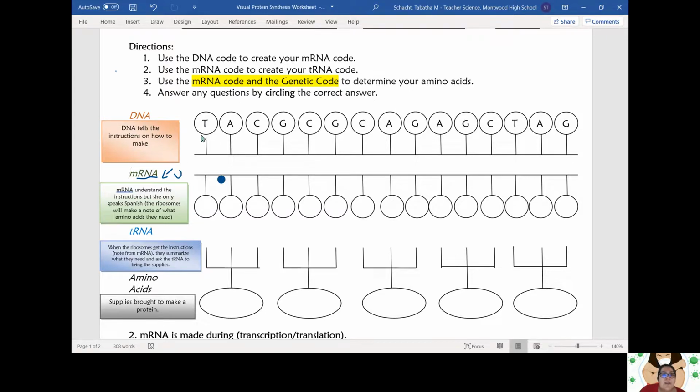When we are transcribing, we're going up and down. So from this one to this one right here. So T is going to pair up with A. A is going to pair up with U because we're going from DNA to RNA. C pairs up with G. G pairs up with C. C pairs up with G. And I'm going to continue completing this.